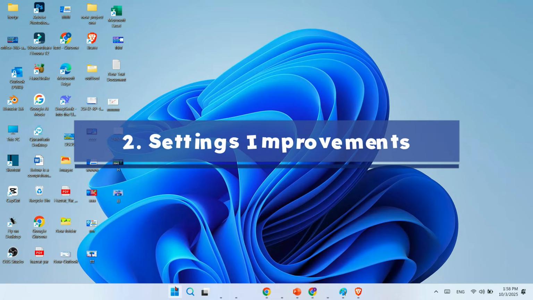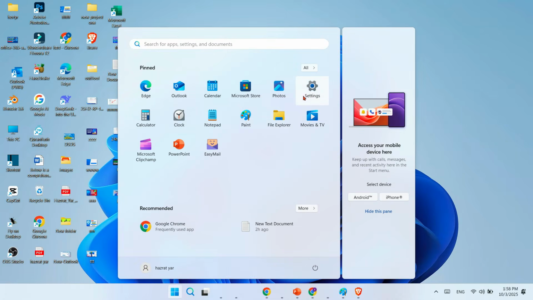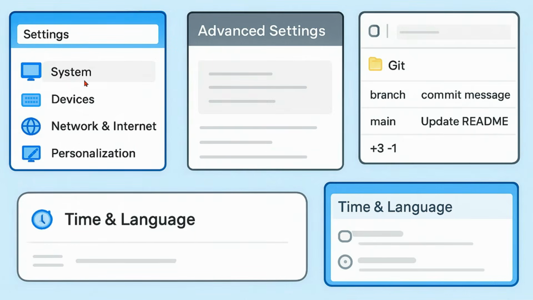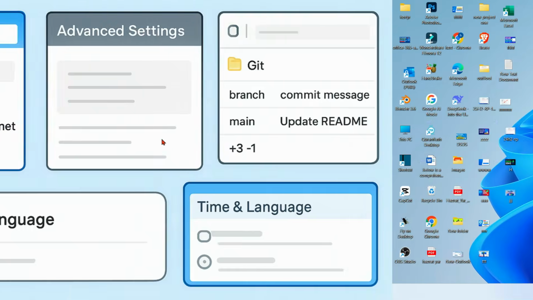Next, let's talk about settings. If you search inside Settings, you'll now see direct navigation links that take you right to the page you need, no extra clicks. The Advanced Settings page has been redesigned, and if you open a Git folder in File Explorer, you can now see branch details, commit messages, and diffs at a glance. And under Time and Language, you can finally add more clocks, change your time server, or format dates and numbers directly without opening the old control panel.